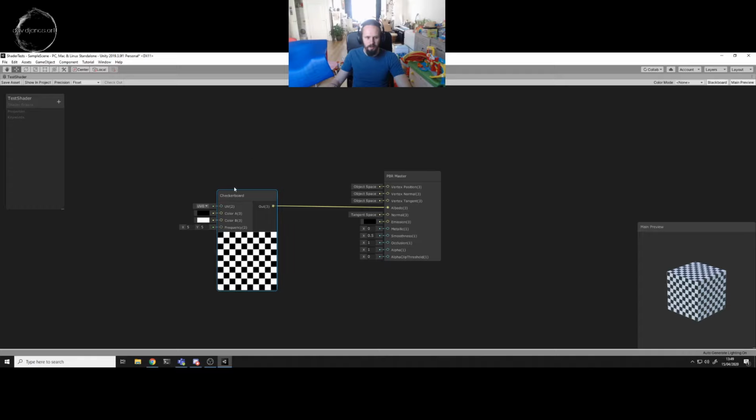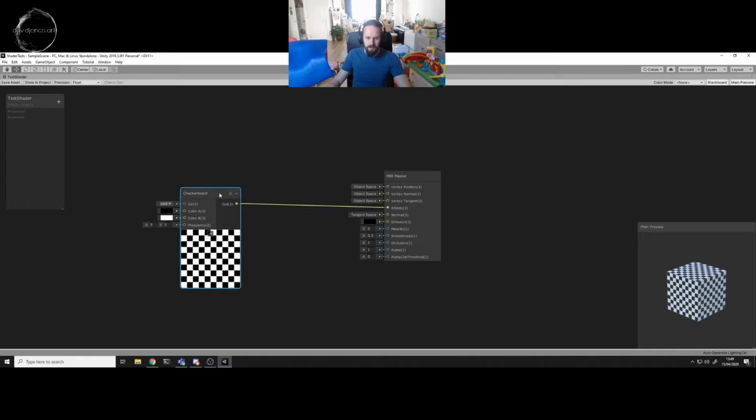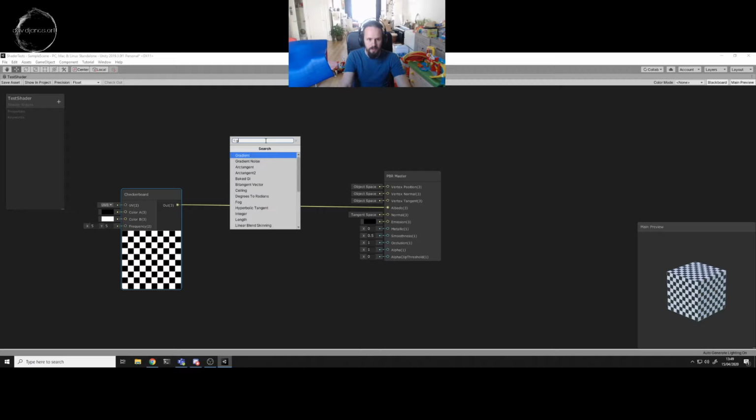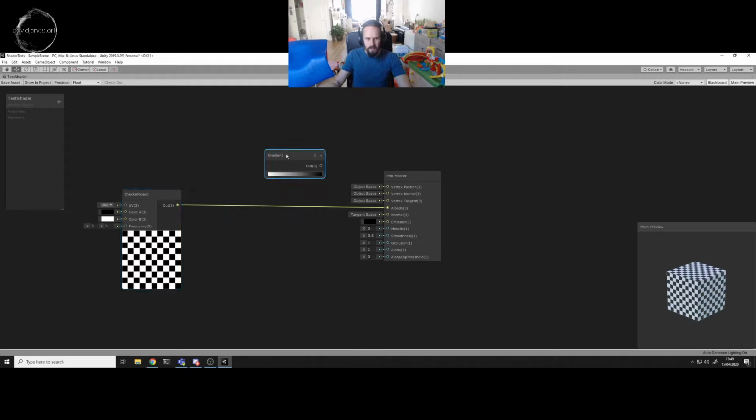But, for example, you can also, of course, do maths, and you can multiply colors. For example, let's see if we can make, let's see if there's a gradient. Oh yeah, there is a gradient. So let's make a gradient.